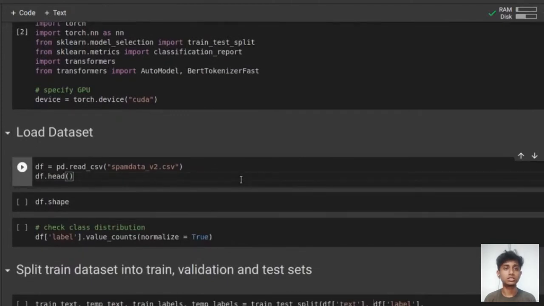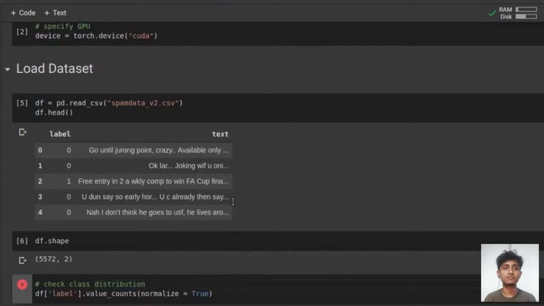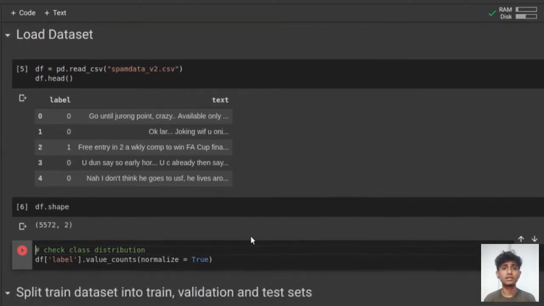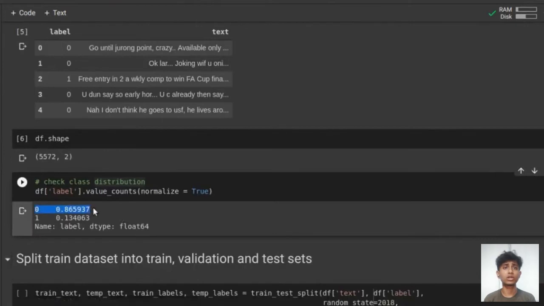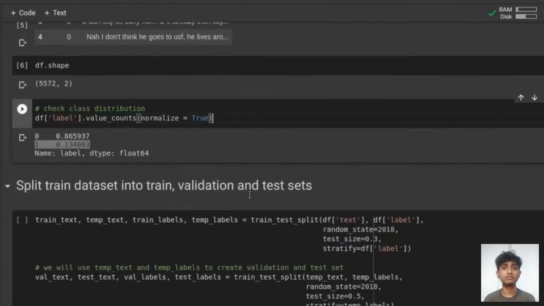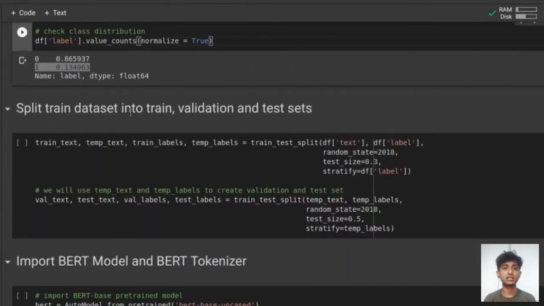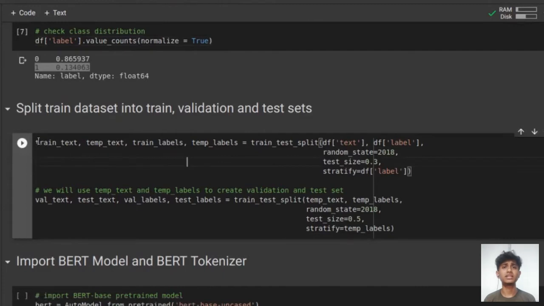Next, the dataset, spam data version 2.csv, is loaded into a data frame. The dataset consists of two columns, label and text. The column text contains the message body, and the label is a binary variable where 1 means spam and 0 means the message is not spam. Now we will split the dataset into three sets: train, validation, and test. Here we can see that the dataset is split into three parts. Now we have to fine tune the model using the train set and the validation set, and make the predictions using the test set.